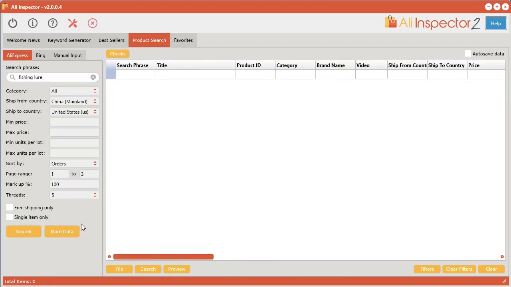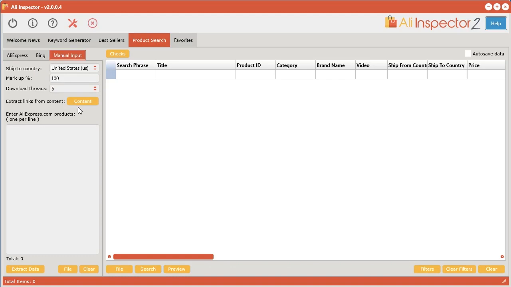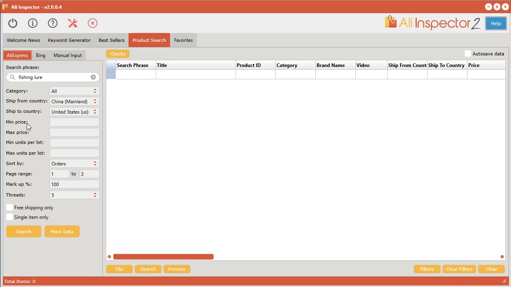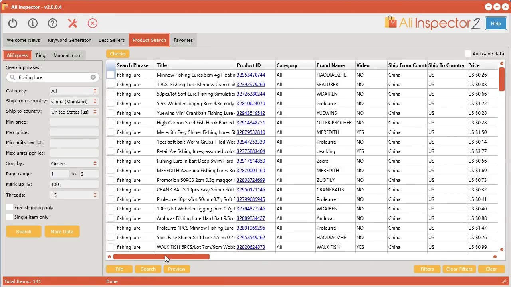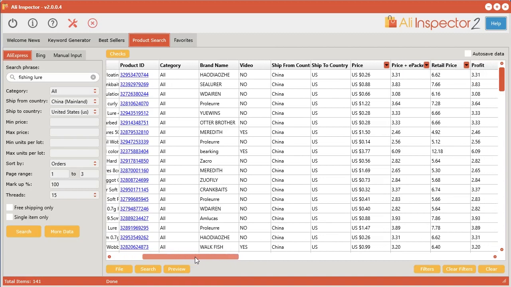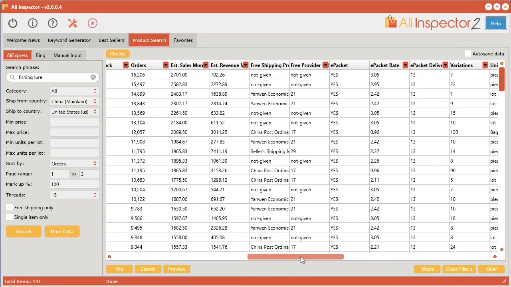In the product search tool, you have three options. You can search directly on AliExpress.com, you can search through Bing, or you can manually enter in AliExpress product links. Let's go ahead and use the AliExpress tool here and simply click search. What it's doing is going out to AliExpress and grabbing all that data directly from their website at lightning speed. As you can see here, in less than 15 seconds, we downloaded 141 products with over 33 different data points.